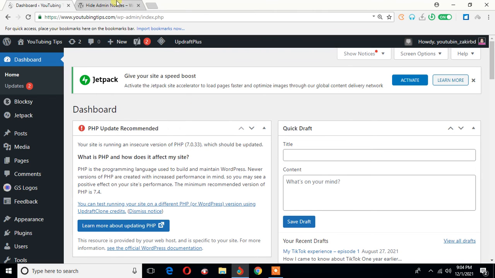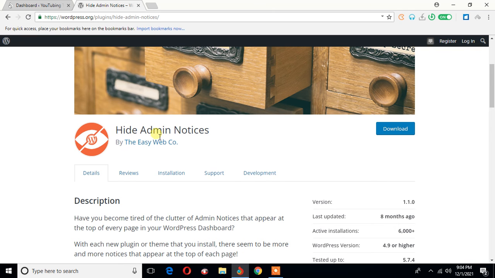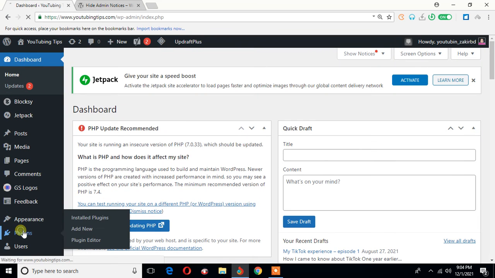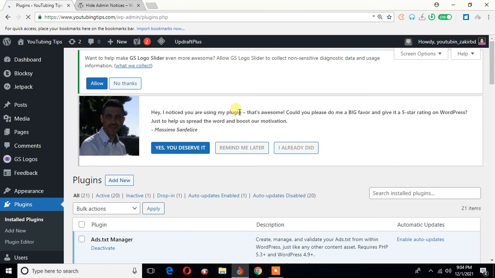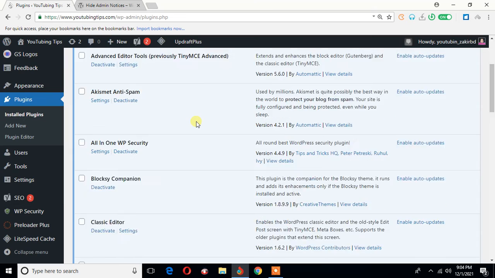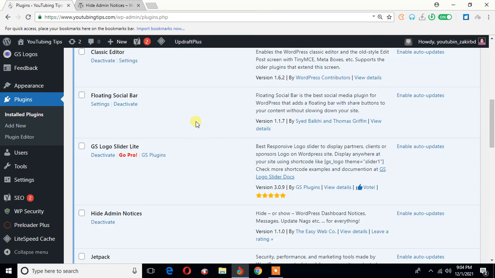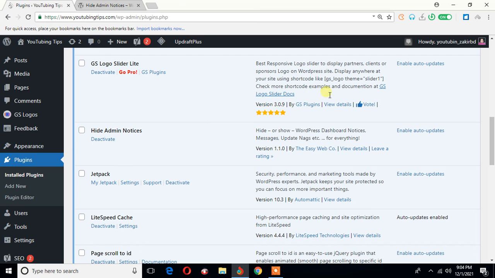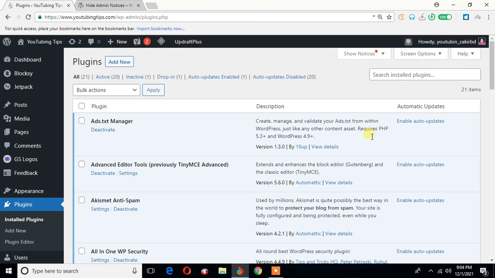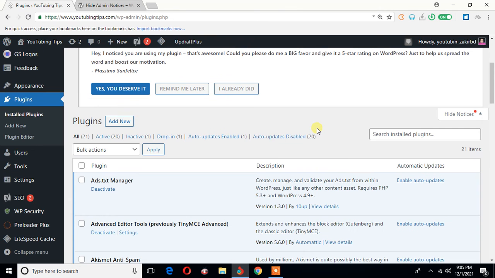So once again, the plugin's name is Hide Admin Notices. I have found it very useful. You can use the plugin for the same purpose. I recommended it. While I worked in that IT office, I used it for each and every site so that I do not get distracted by a lot of notices. So I guess you know what purpose the plugin serves.